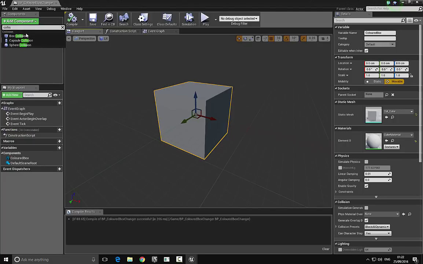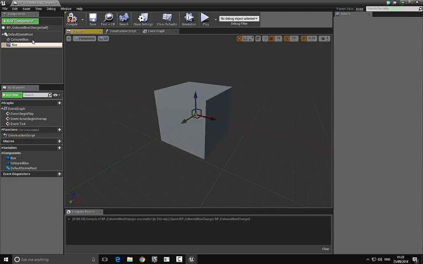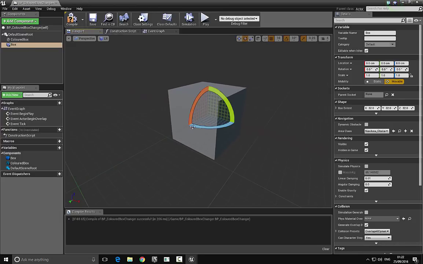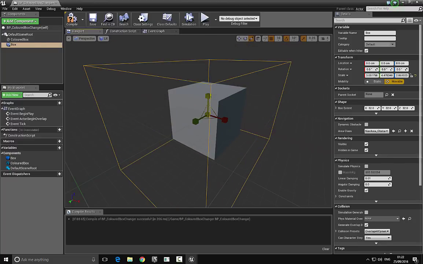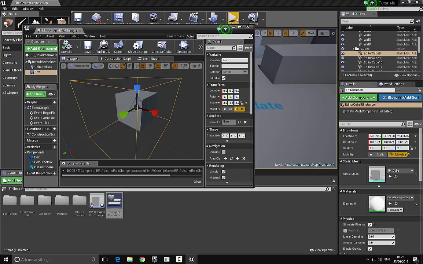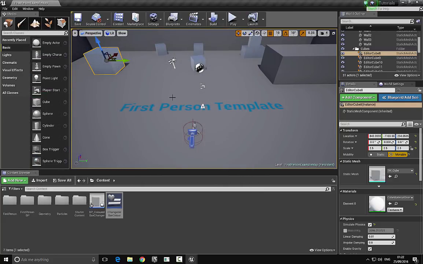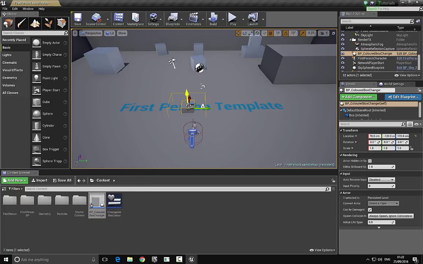So let's go ahead and add in a box collision, and let's just scale this up. In our system, we're just going to keep this simple. All we're going to do is that when the player enters this box, they're going to be presented with a menu, and then they can select the colors. Now, if you want to, you can make that a little bit more complicated. You can do something like a line trace, for example, and then have the ability to change the color. But for this tutorial, we're just going to keep this super simple.